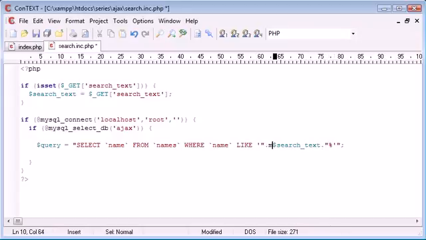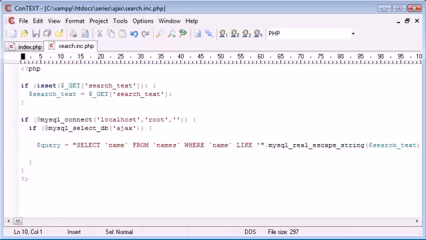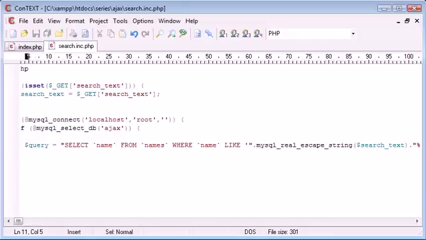Okay, so now what we need to do is we need to say MySQL real escape string. I do have some videos on SQL injection that you should have a look at if you don't understand what this function does. It basically protects against SQL injection by escaping certain characters inside of this string. Now we can actually run the query, so query run equals MySQL query, and we've just simply run that query.